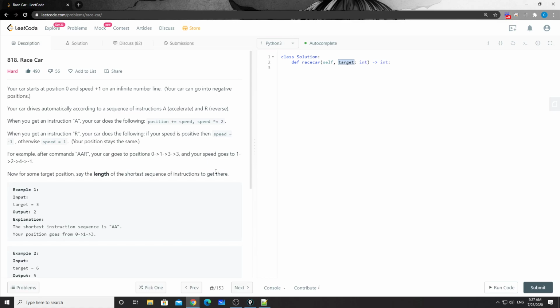So today I'm going to talk about two solutions here. The first one is a BFS, which is a little bit more intuitive, and the second one is the DP, dynamic programming. So let's take a look at the first solution, the BFS search.